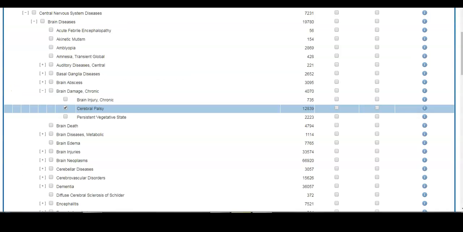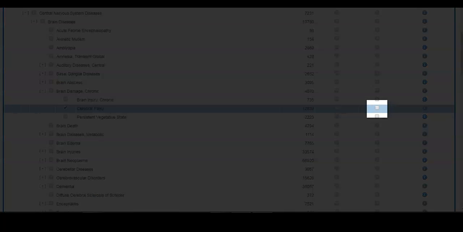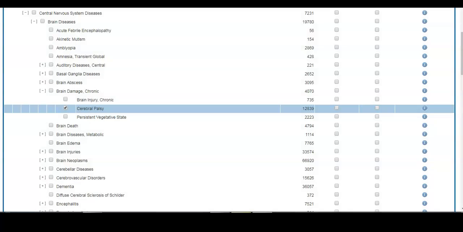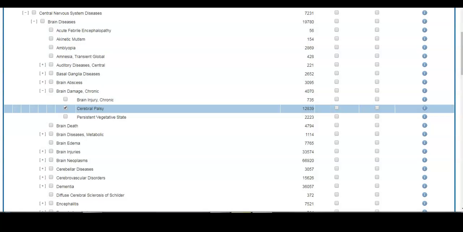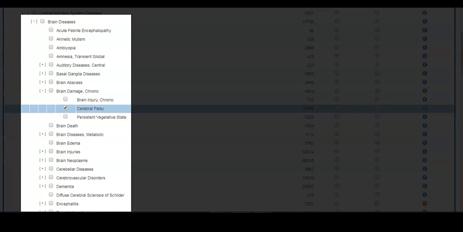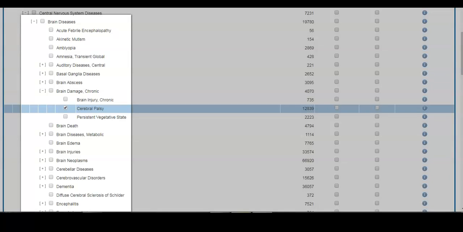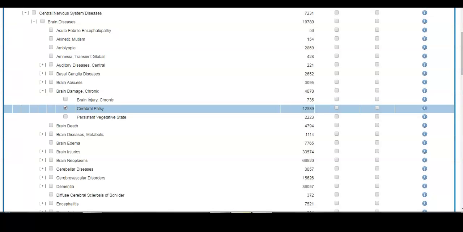We also have the option to explode or focus our search on this particular term. Now, if we choose to focus our search, this will look for major mentions in the article that use that particular phrase or term. If we choose to explode the term, then that will also include any narrower entries that are included in that particular entry. So, for example, if we chose to explode brain diseases, we would automatically include all of these narrower terms in our search. But for now, we want to focus on cerebral palsy, so we'll leave this as it is and continue.